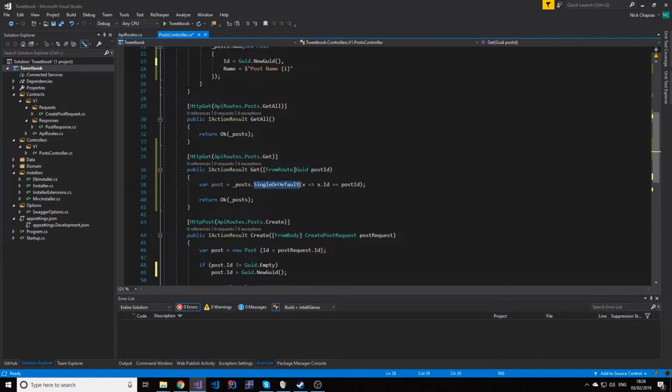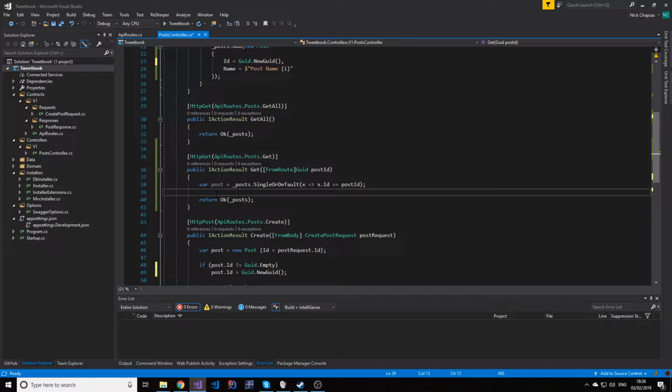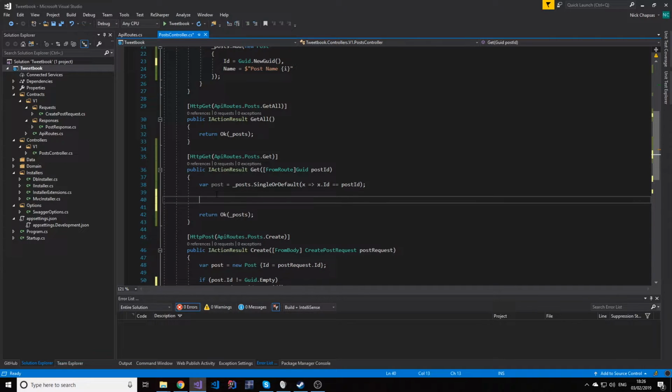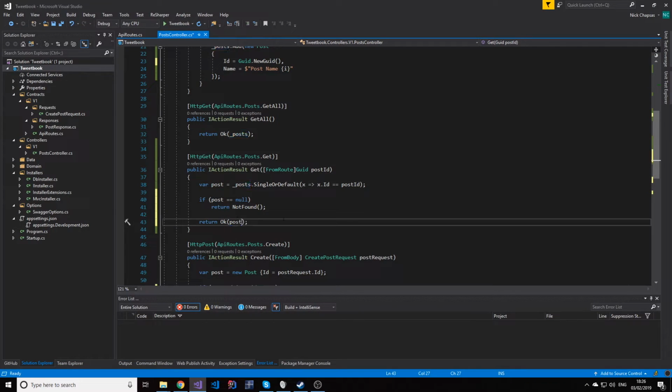The single or default method will try to match one exact item, or if it doesn't match one, it will return null for post. In REST, when we don't have the resource, so if post equals null, we return not found. So we just say not found, and 404. If we do have it, we return the post.